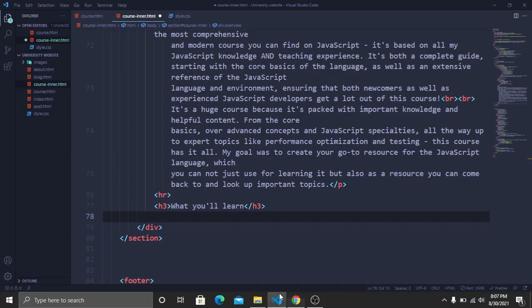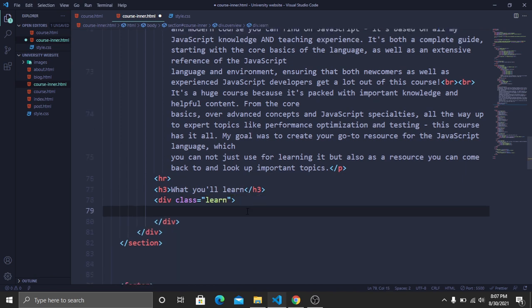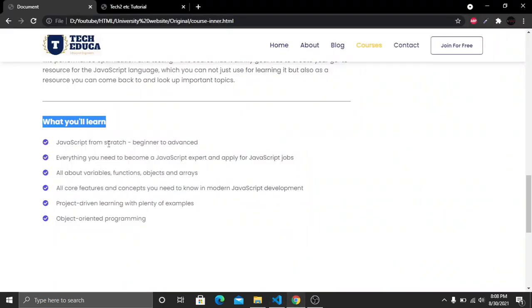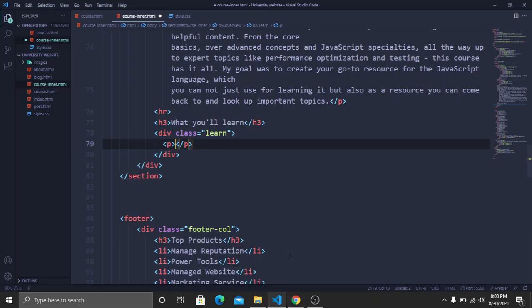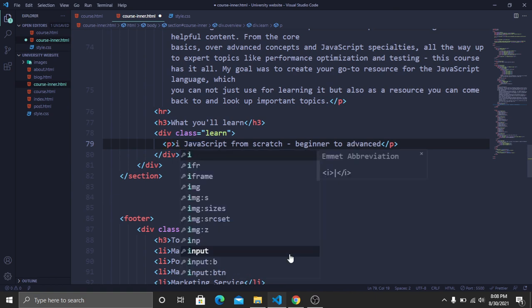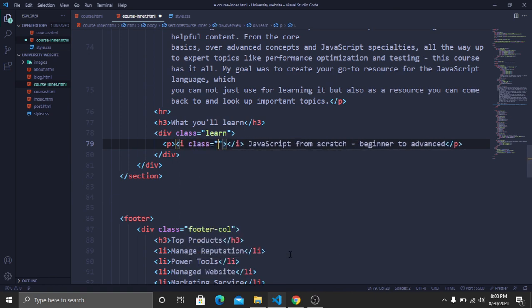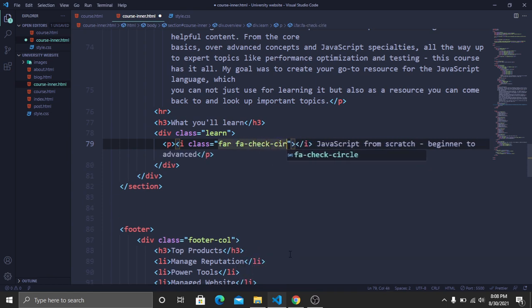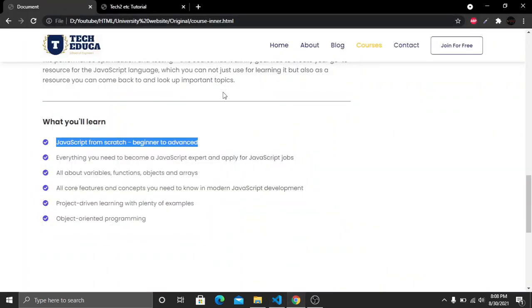So for creating this one, let's go to our code, and here we have to create a div tag, and the class name of this div tag will be learn. That's it. So here we have to create a paragraph tag, and inside our paragraph we will insert our icon and our text. Now from here copy the text and then paste it here. So here we have to create an i tag for our icon. So let's create an i tag, and here we have to give a class name so that we can import that icon from our Font Awesome icons, and the class name is fas fa-check-circle. That's it. Now save and go to our website.